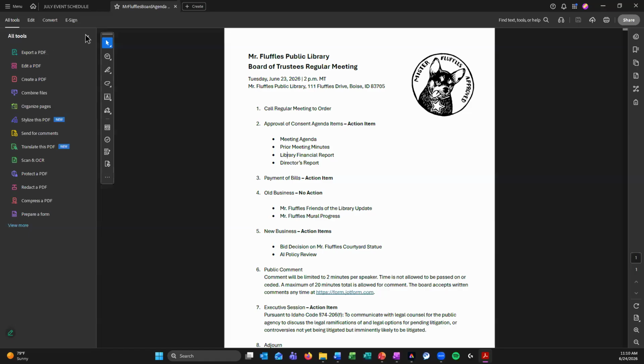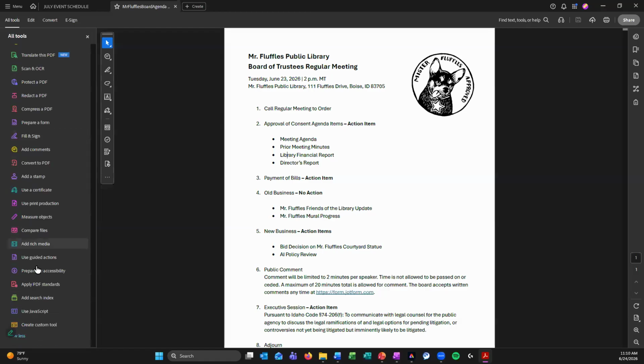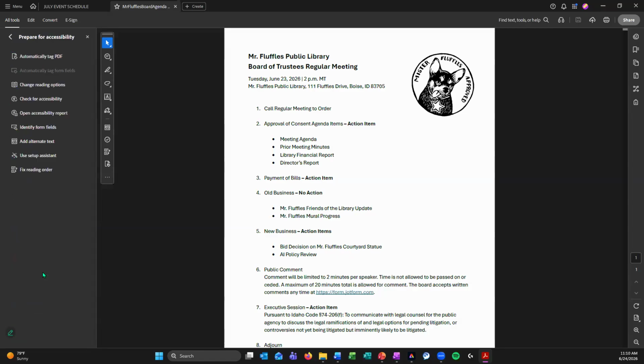All right, so now that we have those, let's look at that Prepare for Accessibility menu. So All Tools is open here. If it wasn't, I could just click and it would be open. We're going to hit View More, and we're going to scroll down because it's almost at the bottom, and I'm going to click on Prepare for Accessibility.